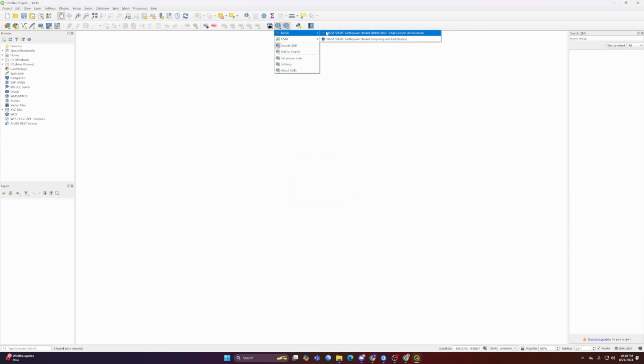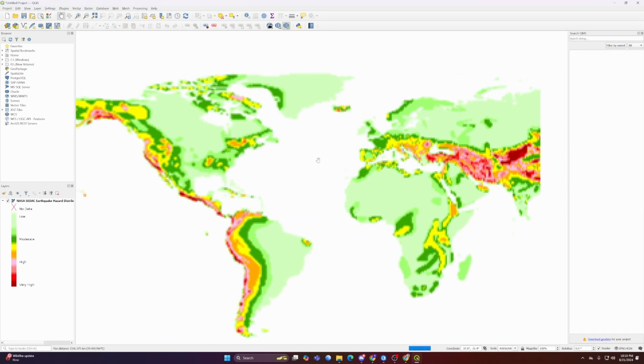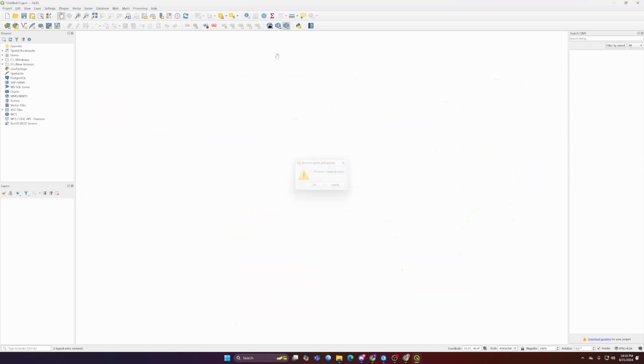It gave us some NASA earthquake hazard distribution. That's kind of cool. Shows where the earthquakes are distributed, but unless you're curious about earthquakes, this is not really a great base map. And the other one that it gives us by default is peak ground acceleration. The next one is frequency and distribution. So again, unless we're really trying to do earthquakes, not a great base map. How do we get more, you ask?